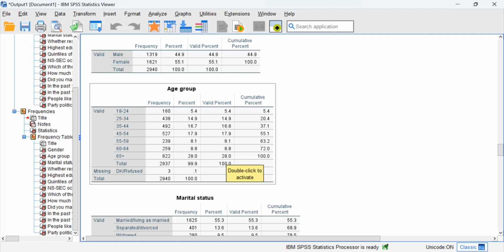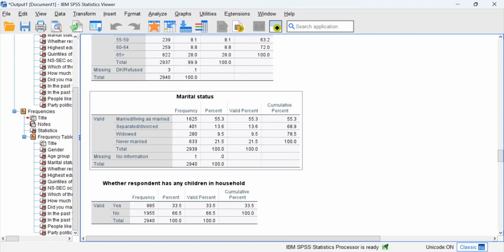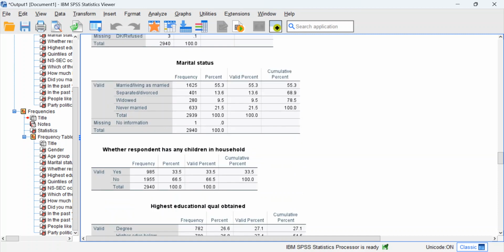Or you can see that there's maybe slightly fewer people in these later middle age groups. Fortunately, there aren't many missing values here. Not many people refuse to answer this, so we don't have to worry too much about missing values. Marital status, here you can see the different categories. Again, very few missing values.